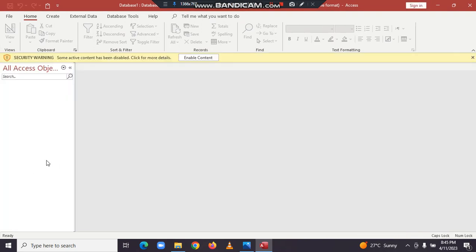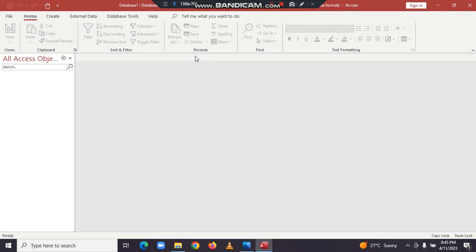Okay, here it is. We have opened it, and then we have to enable content. We enable content to be able to work on the items there. So enable content. Good. So by default there's no table within it. There's nothing. It's just empty. So we have to create a table, or we have to import data into it, so that our system, or we can call it database, can work.